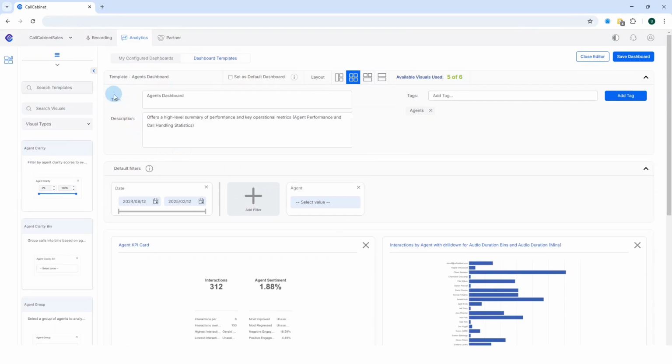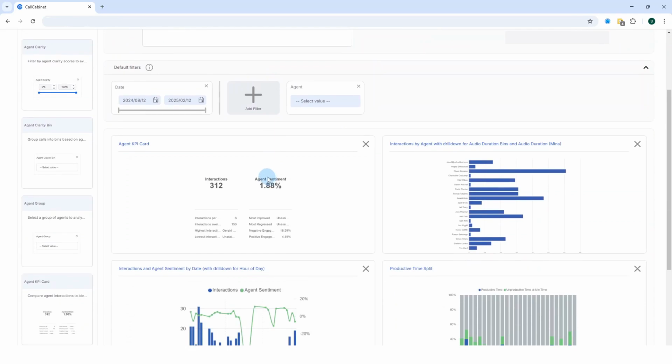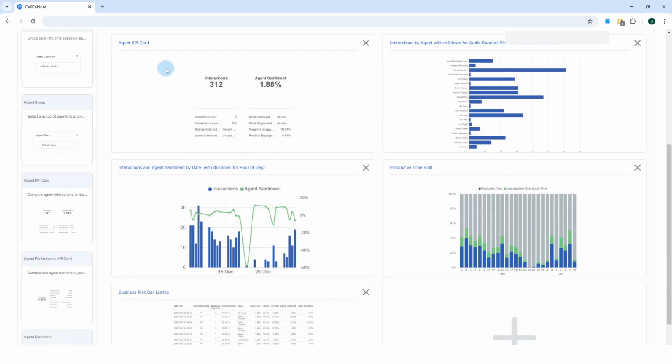So for this dashboard template, what do all these visuals do for you? For example, the agent KPI card. This is a wonderful card in that it provides an at-a-glance summary of the agent's sentiment, the agents that have improved and regressed, positive engagements and negative engagements, as well as a summary of the interactions. The KPI card provides an immediate overview of each agent's performance metrics, allowing managers and stakeholders to quickly assess how individual agents are performing in terms of sentiment and engagement.